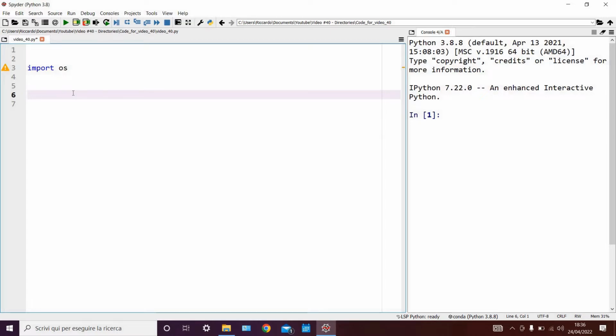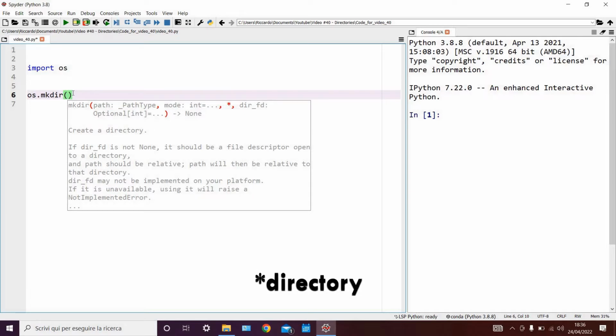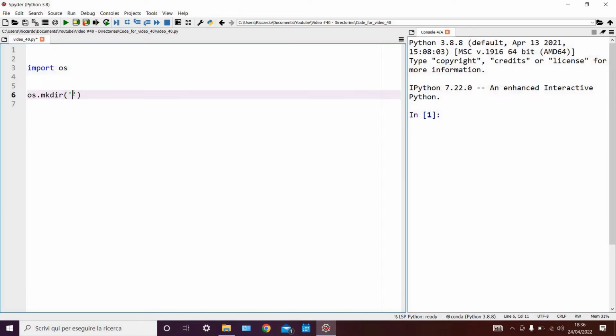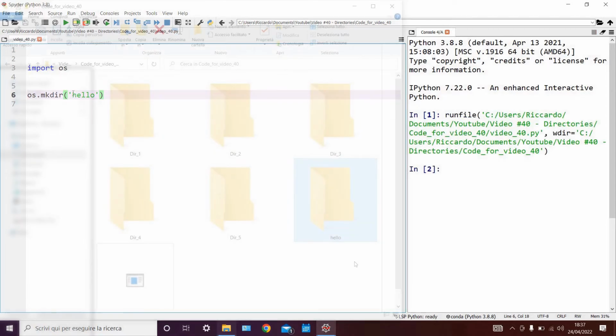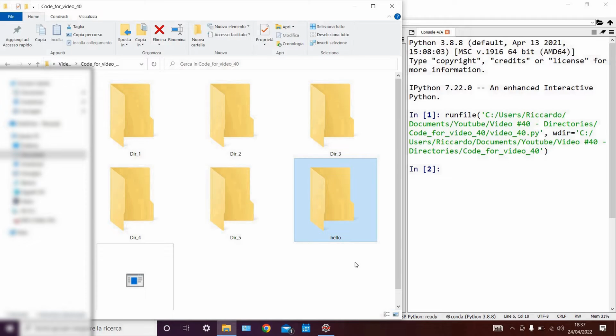Similarly, to create a new subdirectory or folder inside of our current working directory, we can type os.mkdir, short for make directory, and then inside we will give it the name of our new folder or our new directory. In this case, we can call it hello. If we run our code, we can see here that we have successfully created a new folder inside of our directory called hello.